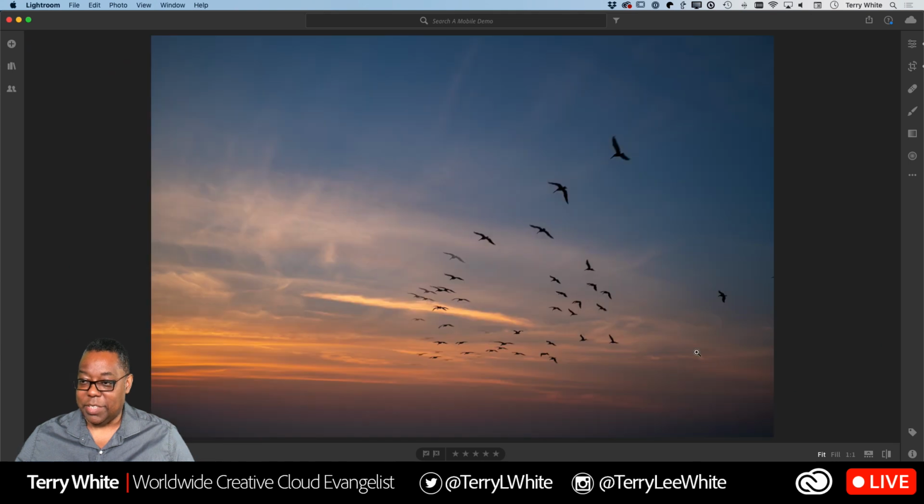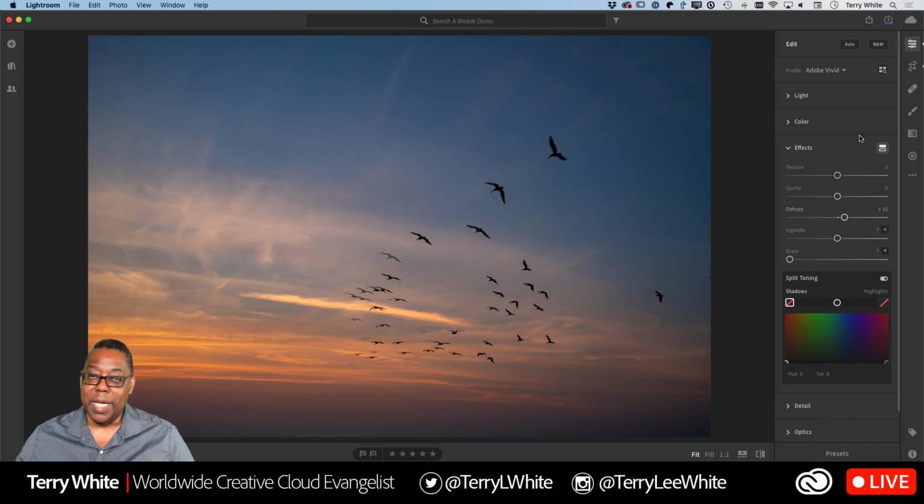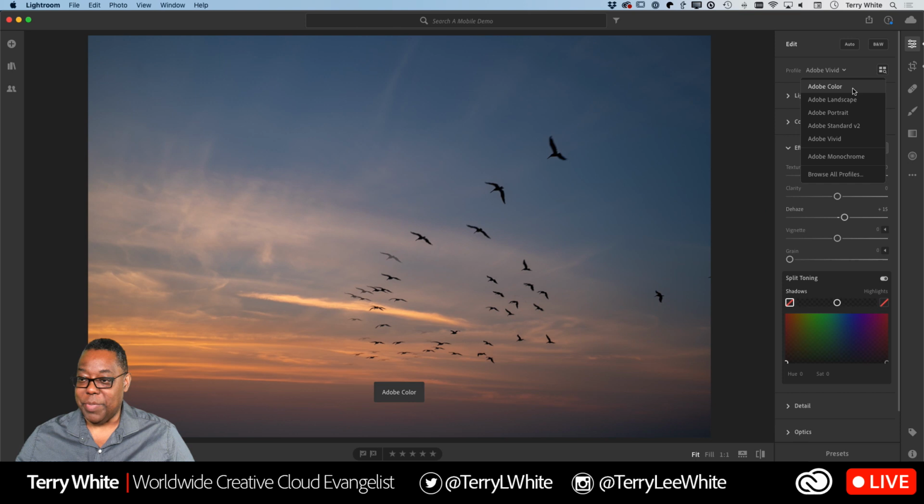Let's double click on this photo, and let's go over to the editing tab. And in the editing tab, I use profiles all the time. The problem is I'm just using, for the most part, the raw profiles. And what I mean by raw profiles, these are the raw profiles. Adobe Color, which is the new default profile. Adobe Landscape, Adobe Portrait, Adobe Standard version 2, and Adobe Vivid.